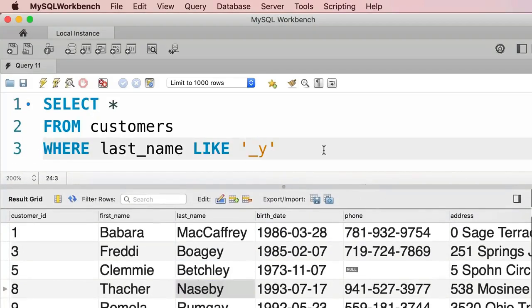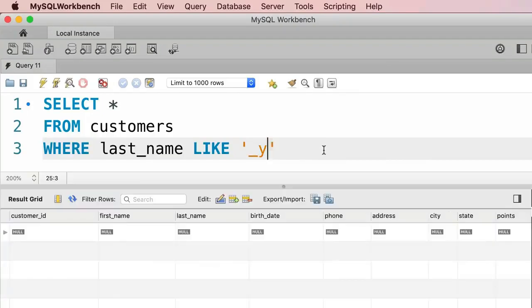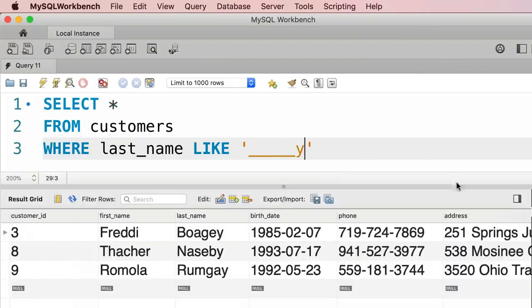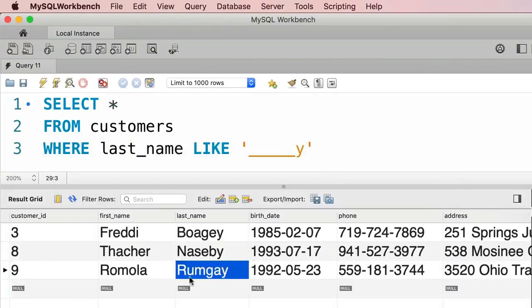Now we also have an underscore, and that matches a single character. So with this pattern, we get customers whose last name is exactly 2 characters long. We don't care what the first character is, but the second character should be Y. Let's execute this query. Obviously, we don't have any customers whose last name matches this pattern. But if we change this pattern to 5 underscores, so 1, 2, 3, 4, 5, followed by a Y, we should get these customers. Their last name is exactly 6 characters. We don't care about the first 5 characters, but all of them end with a Y.